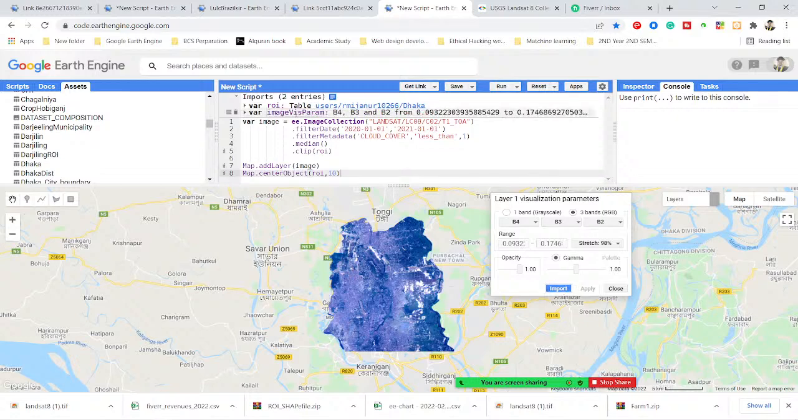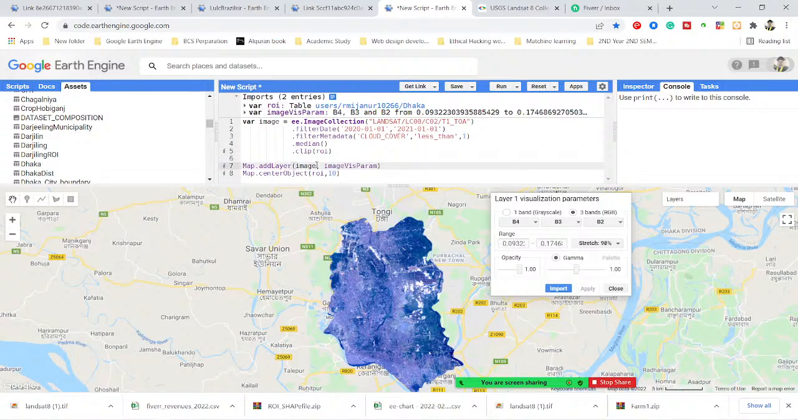Okay, a new line of code will be added here. I just copy and paste after the object name. Okay, and give the layer name as true color. So you can see our first step and second step is done.